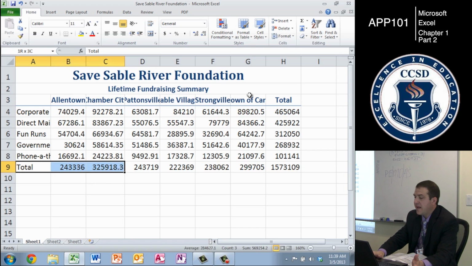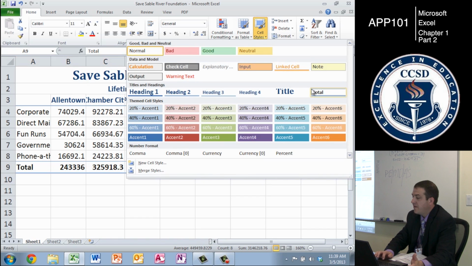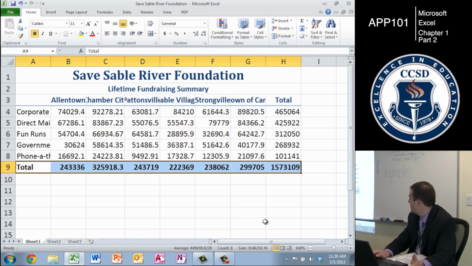So we're going to hold this shift key down. We're going to highlight this whole line. And we're going to do a cell style of a total right here. It gives us an automatic one. It's hard to see up on the screen because the projector is bad, but this is a double line down below and a single line.